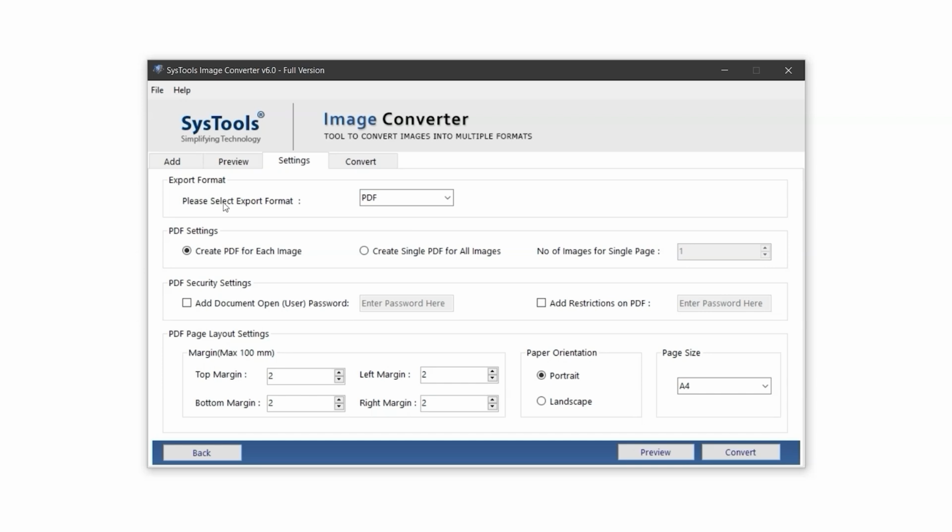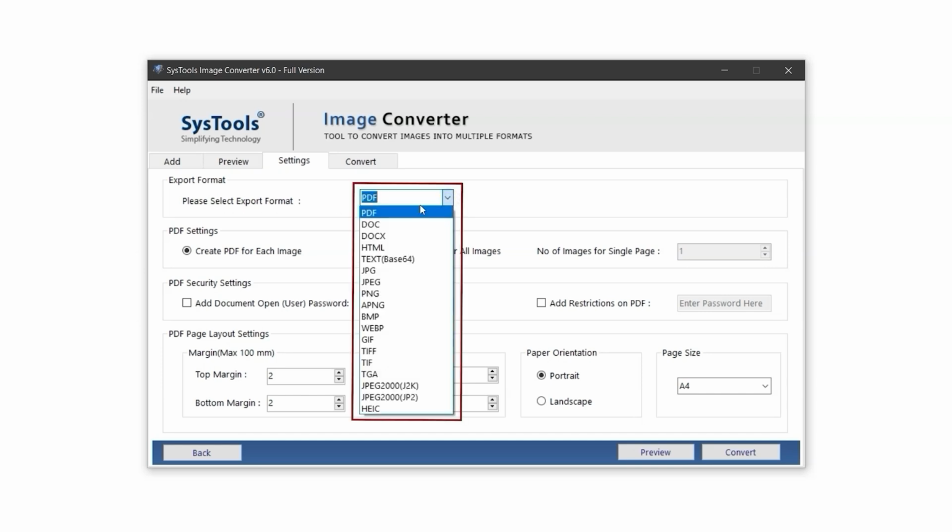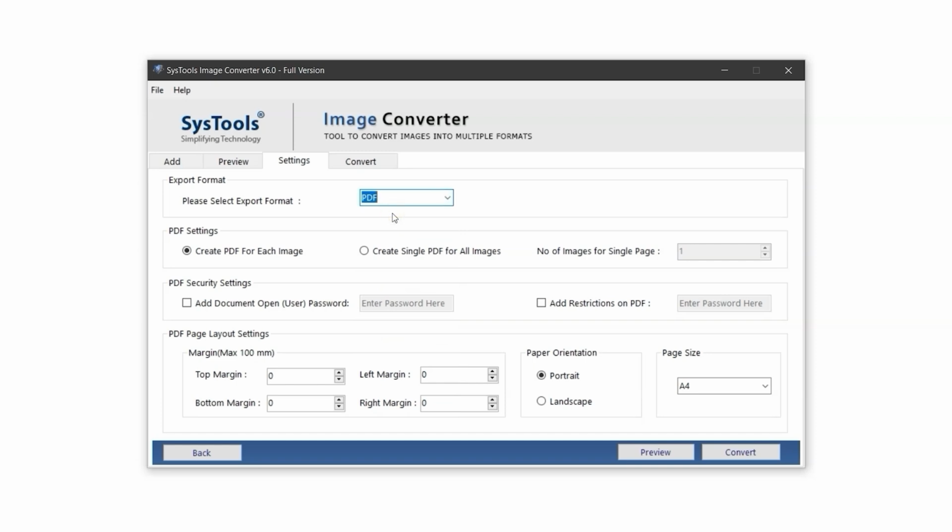The SysTools WebP Converter Tool offers a wide range of formats, including PDF, DOC, HTML, Text, Base64, JPG, JPEG, PNG, APNG, BMP, WebP, GIF, TIFF, TGA, JPEG 2000, JP2, and HEIC. Let's select PDF, though users can choose other formats if needed.